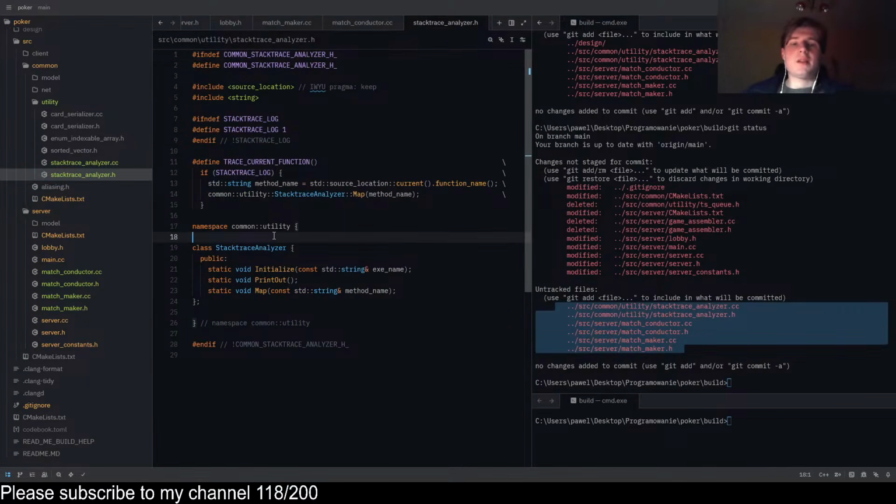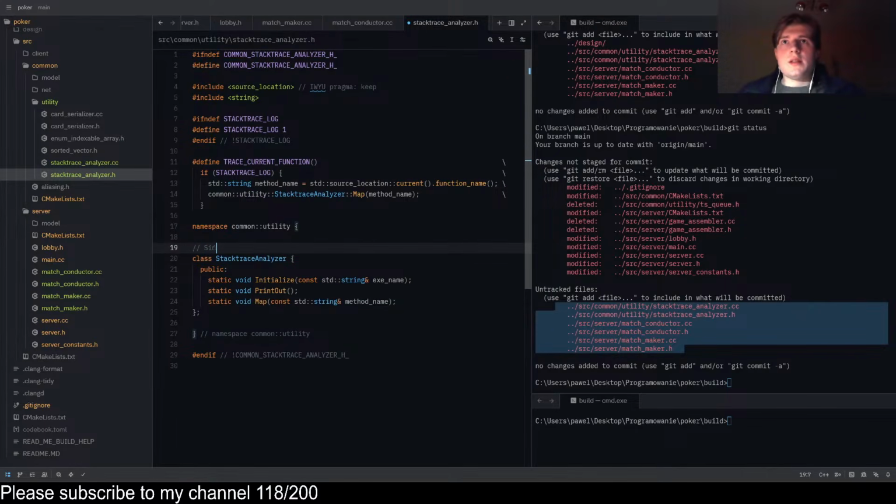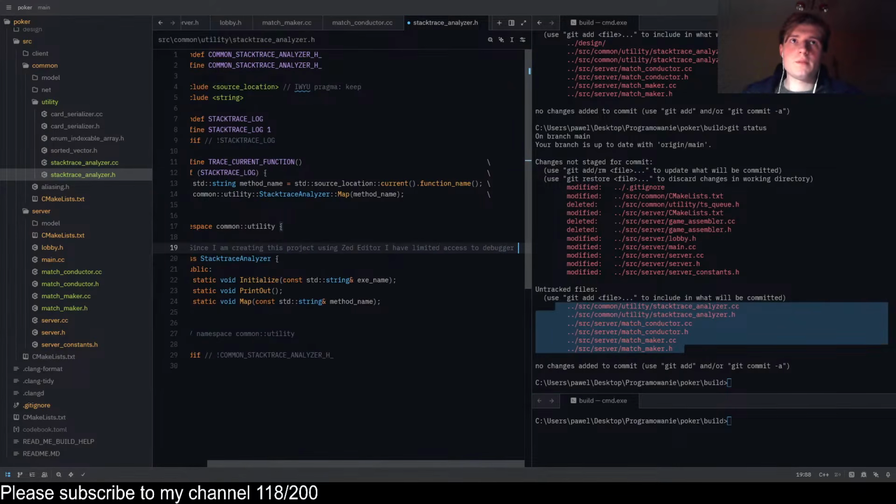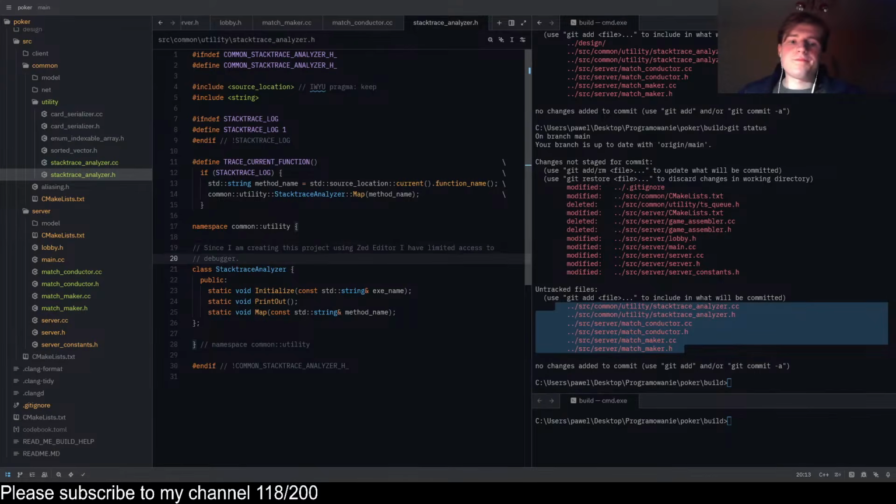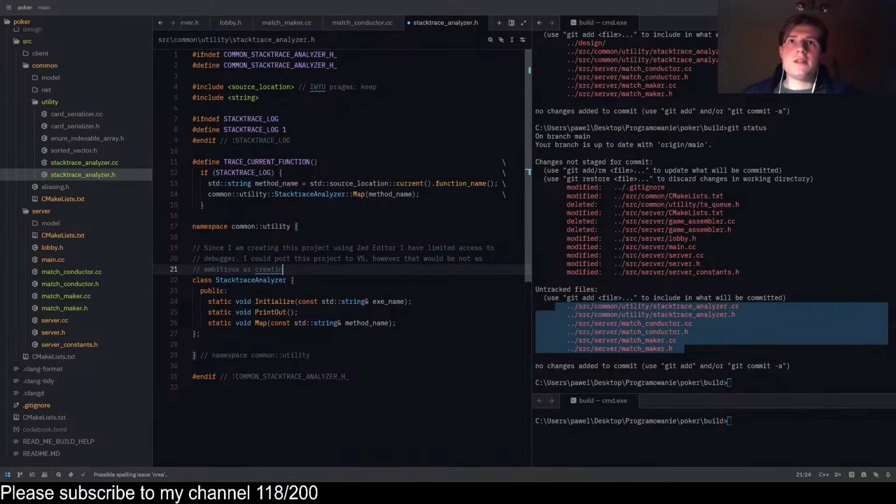Okay, so maybe I will just comment this. Since I am creating this project using Zed Editor, I have limited access to a debugger. I could port this project to Visual Studio. However, that would not be as ambitious as creating my own stack analyzer. Stack analyzer.